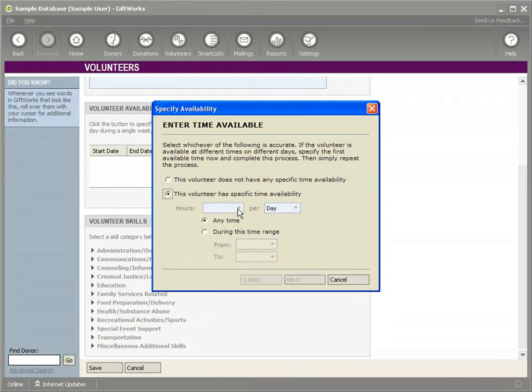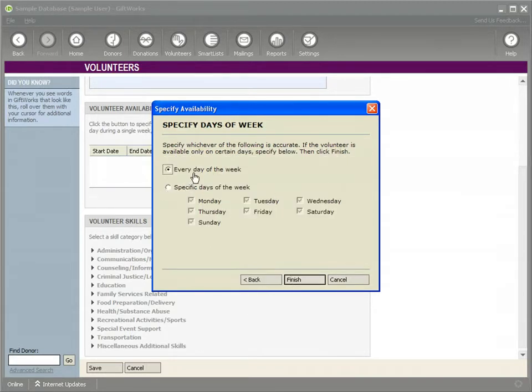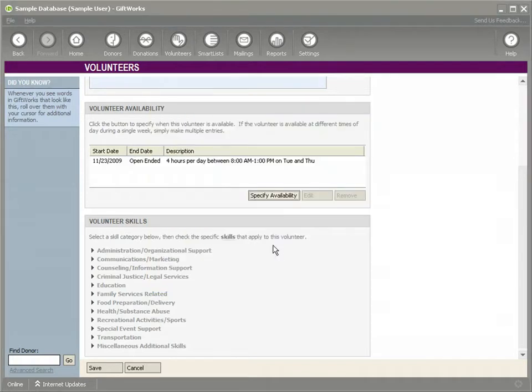She said that she's available a couple mornings during the week. She's available for 4 hours per day. We could say it's just 4 hours per week within a certain time frame, but in this case, she's available 4 hours a day, and she can do that during the time frame in the mornings from 8 to 1 o'clock. But she can't do that every day of the week. She's only available, and she has mornings free on Tuesdays and Thursdays. So we select those 2 days and click finish.